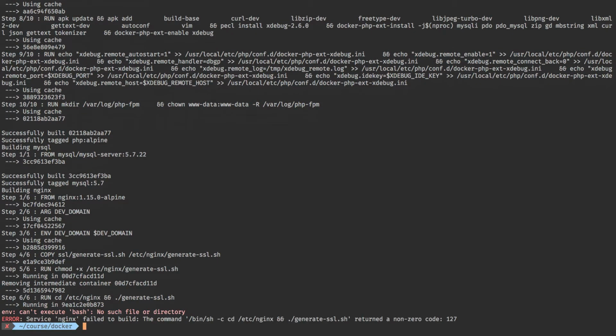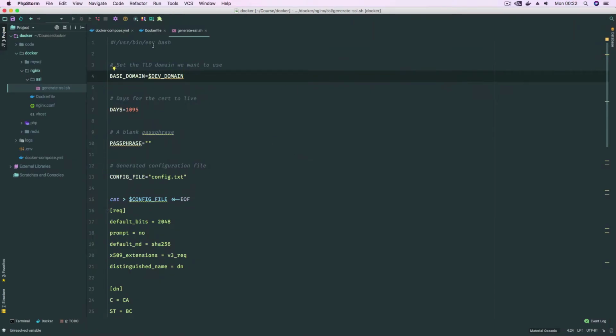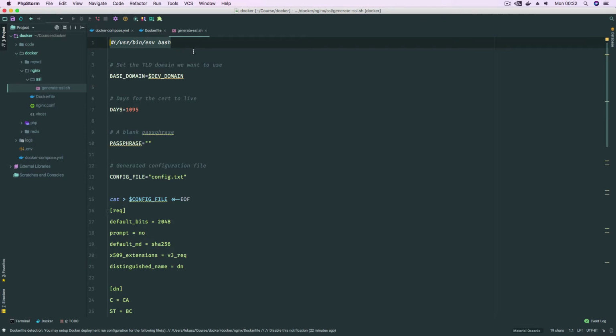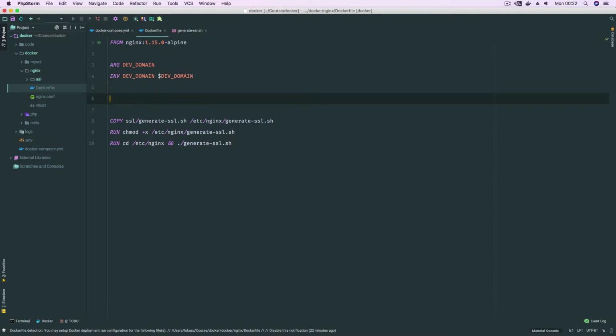Hopefully everything is just going to work fine. Okay, and we got an issue, we can't execute bash. As you can see, we use bash, and by default bash is not installed in Alpine images.